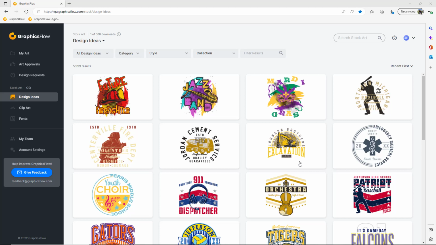I'd like to introduce you to a new feature in GraphicsFlow, the Stock Art Customizer. So what you're seeing on the screen here is I'm logged into my GraphicsFlow account, and we have access to thousands of interactive design templates. All of these templates can be edited dynamically in CorelDRAW or Adobe Illustrator for Mac or Windows. With InApp Editing, I have the ability to edit these files right directly inside GraphicsFlow.